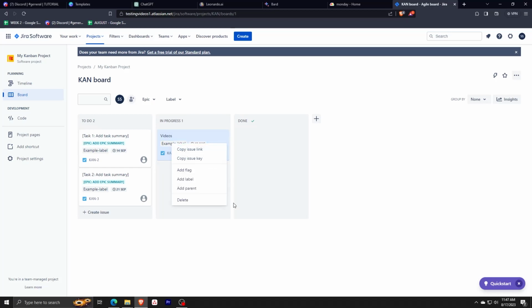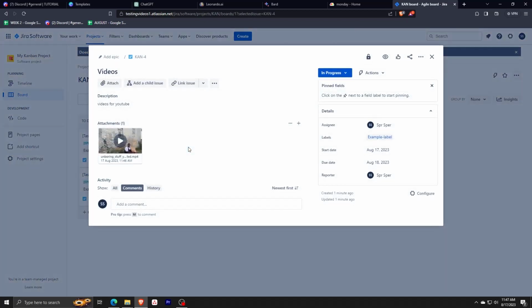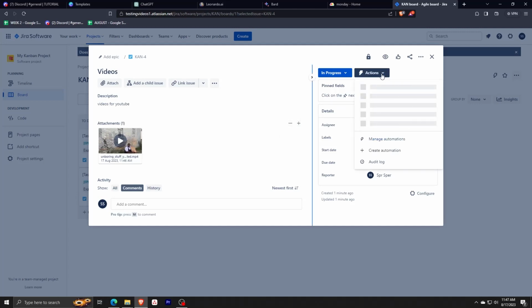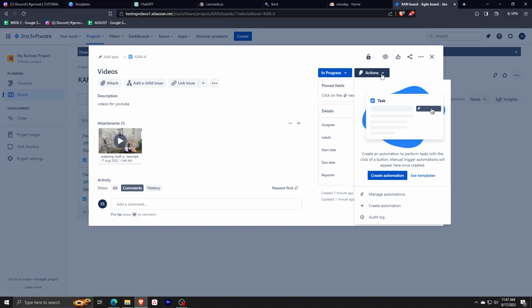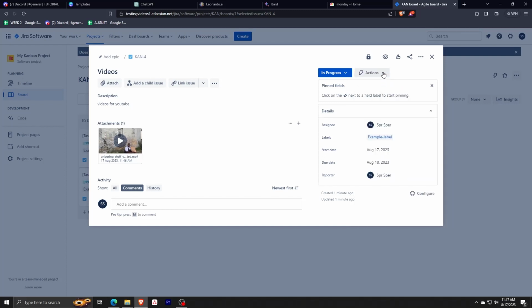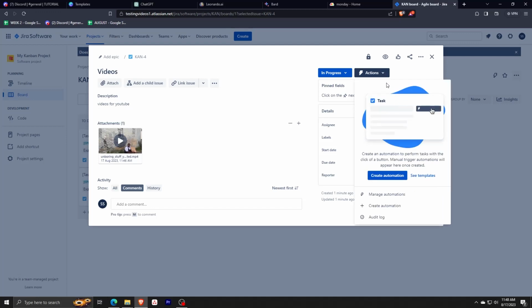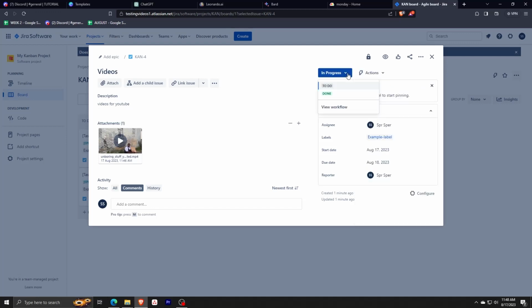By clicking on one of these boards, you can see the details for this task. As you can see, for example, this task is related to videos, and specifically videos for YouTube. And there's already a file uploaded and connected to this task. On the upper right-hand side, you can choose the actions list to see a list of actions to do in terms of automation for this specific task. You can either manage the automations already assigned to this task or create an automation for this task.